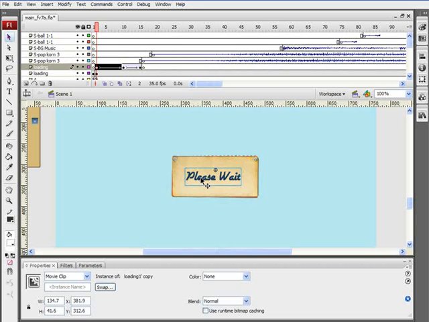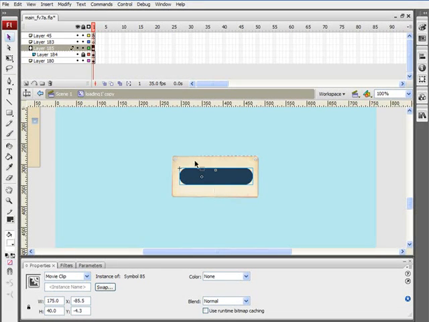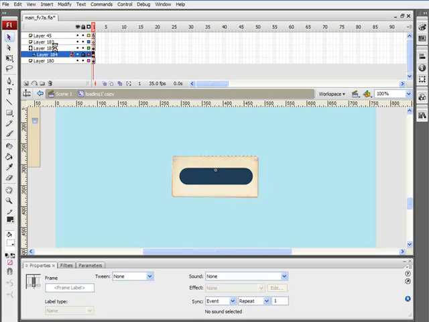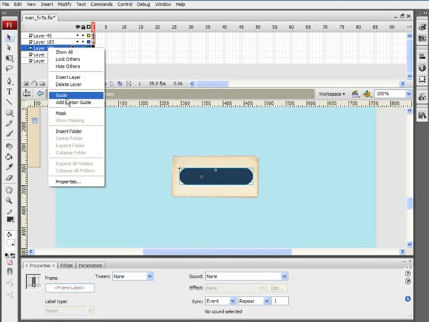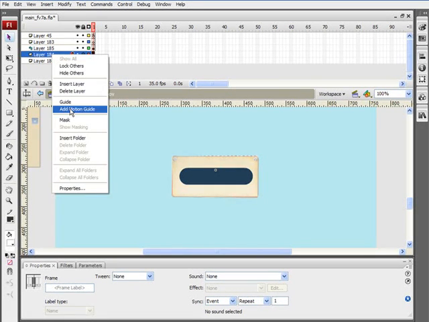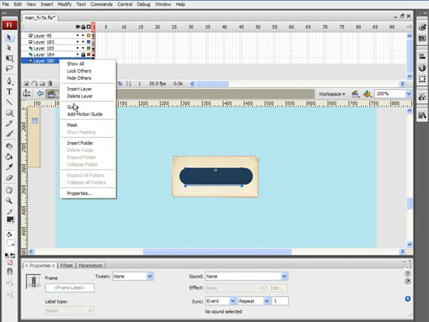So let's click on this particular movie clip. We'll double click to go into it. And again, we don't need the mask and the text under the text. So we can just right click, uncheck mask there, and then right click, turn that into a guide, turn that into a guide, and turn the bottom one into a guide.